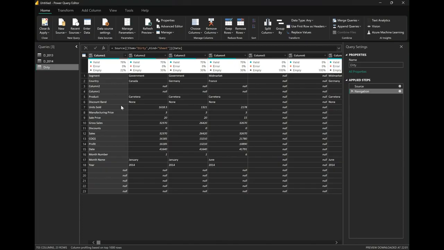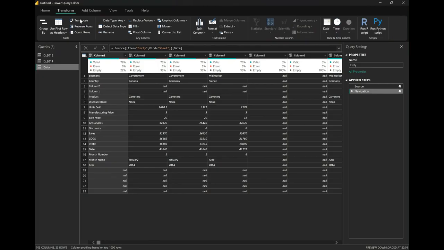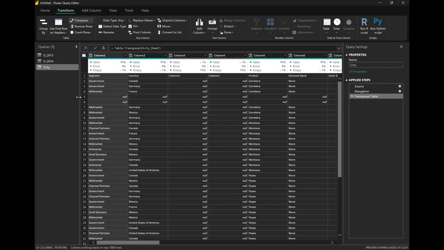transpose. We can transpose the data, like we can flip our rows to columns or vice versa. So I'm going to click on transform, then transpose. So this flips our data from rows to columns. Now, once our data is in this format, it's starting to make a lot more sense.